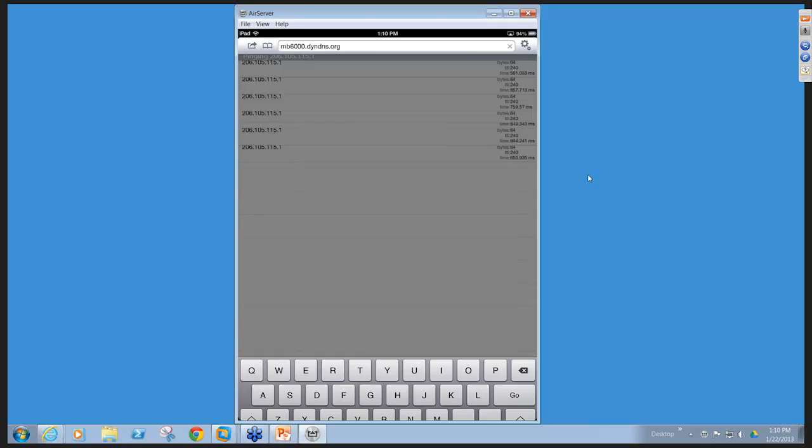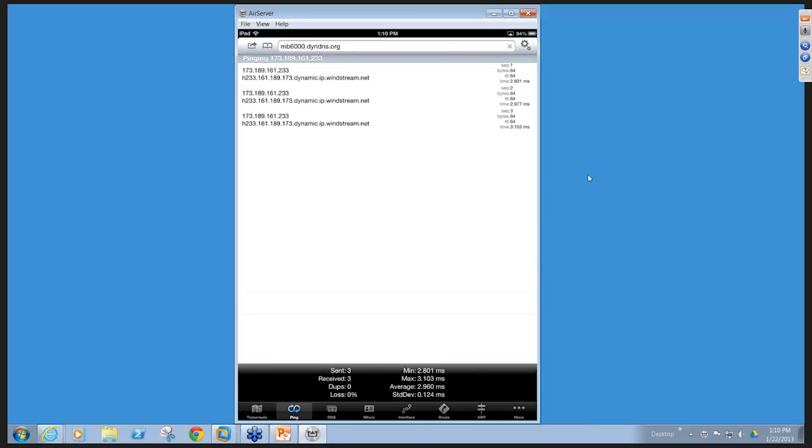And there you go. Down at the bottom, you'll notice I get my receive count, my loss count, and my standard ping results: min, max, average. So it's a great handy tool when somebody calls you and says, hey, what's going on? You don't have to run back to your desk or fire up your laptop. Pull out your iPad, bam, you're on it.